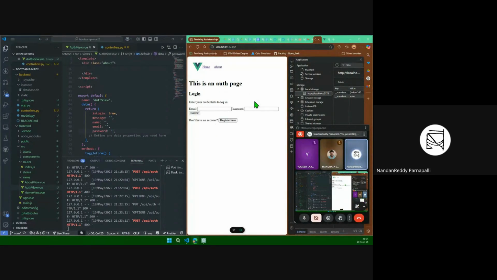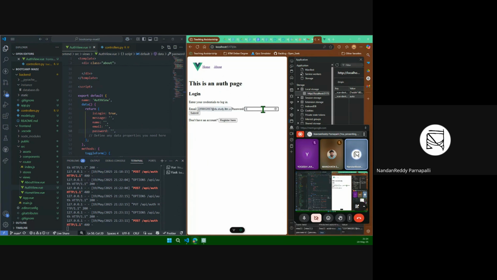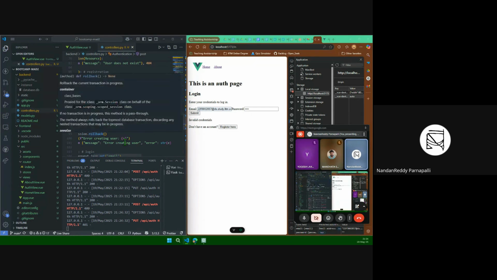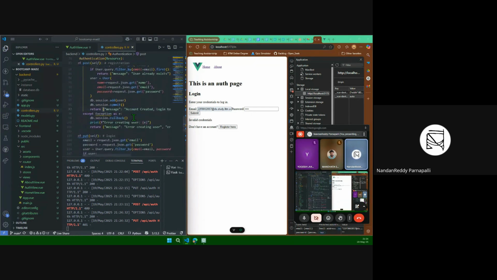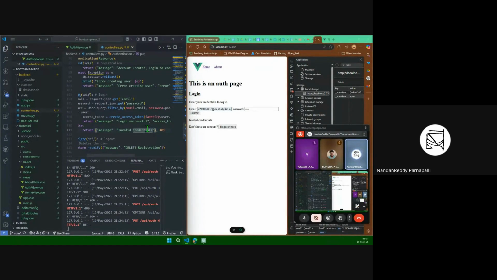Right now it is an empty form. I am entering my email and password 1234. Submit. Invalid credentials. It should say either account does not exist or invalid credentials, which we can define in the backend. So let's go there. Invalid credentials, where is it? Inside put, invalid credentials. Okay, it means either the password is wrong, or the email is wrong.